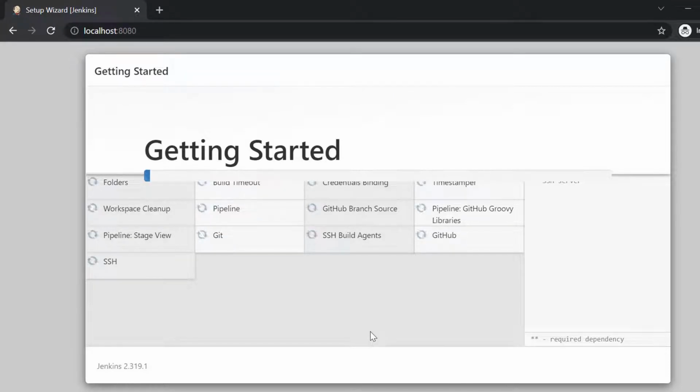It will take some time for the first time. So let these install and then we'll see what to do next.